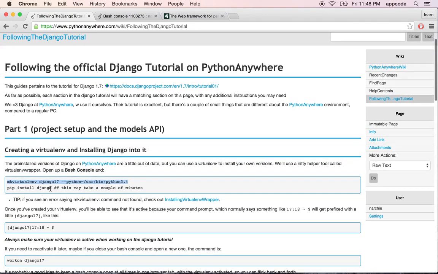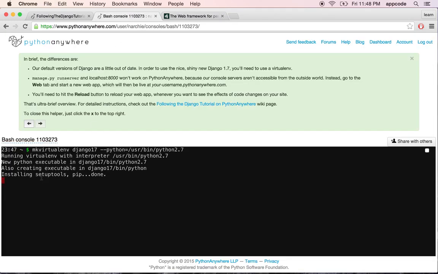And then after I've installed my virtual environment, I'll install Django. So let's see. There we go. The virtual environment is installed. And I know that my virtual environment is activated because I can see the virtual environment name, Django 17, in between brackets.